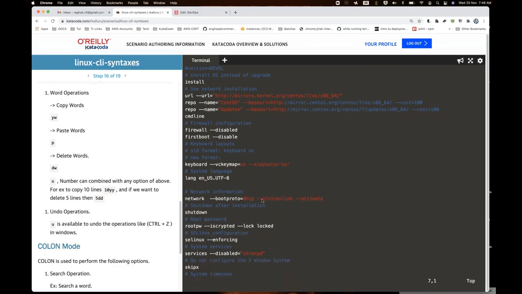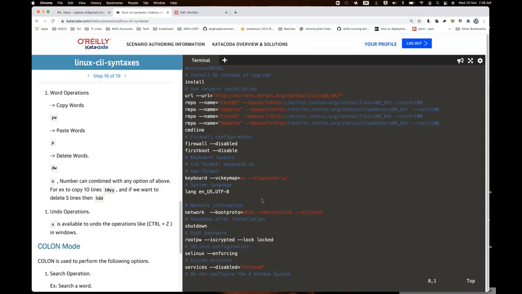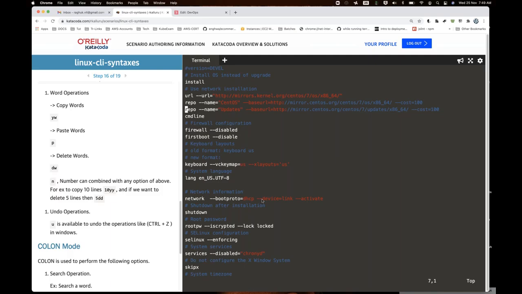Or else, let's say I want to copy two lines. I'll go to the cursor wherever I want to copy, and copy two lines: 2YY, number 2 and then YY. If I want to paste it, I will paste it here. I give a single P, and those two lines have been pasted. Okay, I'm pressing undo, U. Okay, I got undo.